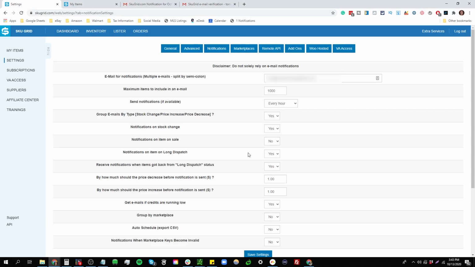And you don't want it to be utilizing the tracking hack and all this stuff, to save yourself some headaches, and change the stock to out of stock when it goes to a long dispatch. Receive notifications when the item got back from long dispatch status. Yes, because if you want to sell the item and it was a good one, then why not put it back in stock when it is readily available at your supplier.